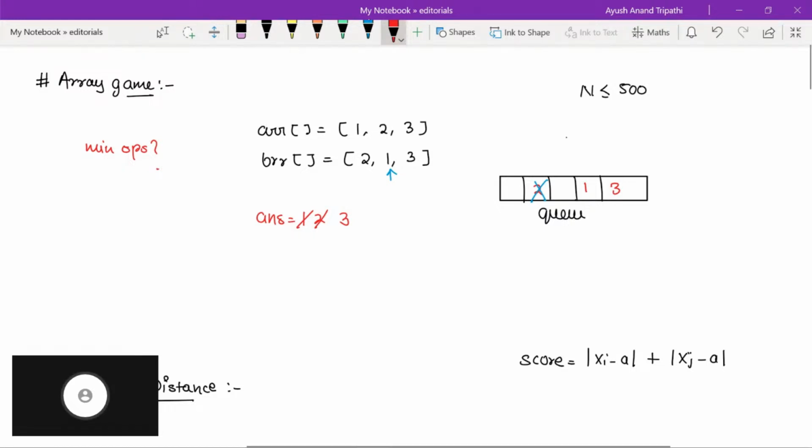And then again I will check the same thing, whether the q dot front and BRR of index are same or not. And this time they are same. So I will simply remove it, and we'll increment the index. Now we are at the last element. And since the removing operation also costs one operation, we'll increment the answer. Answer is equal to 4.